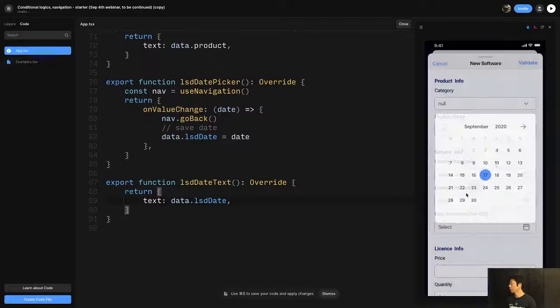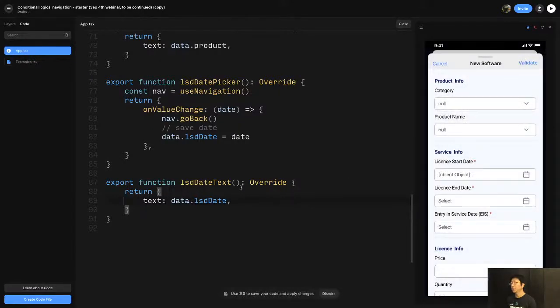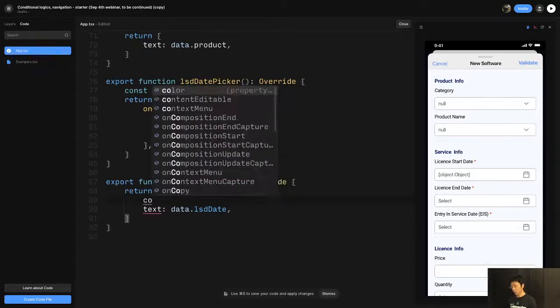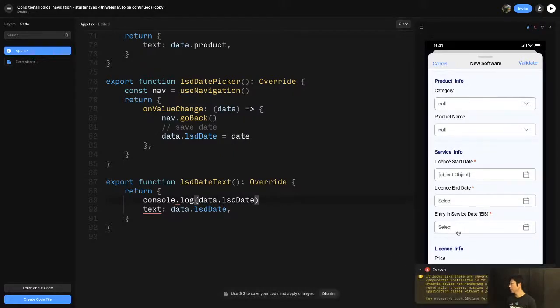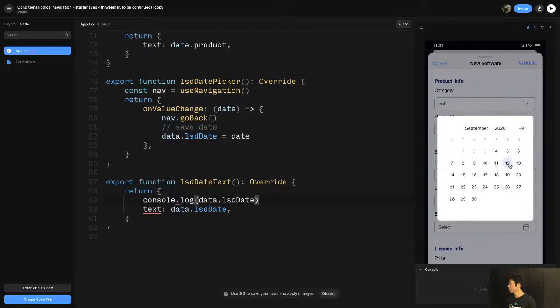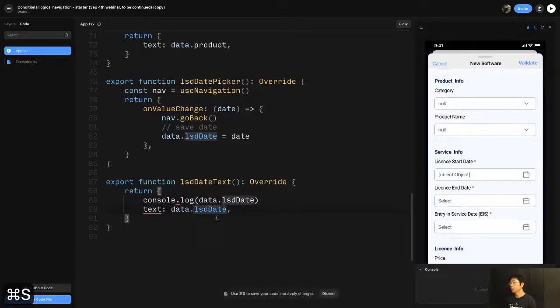So now, that is object. If we print out this date, it's an actual object. Let's just print it out to see how it looks like. Log data LSD date, right? And if we check out there, maybe refresh. How come it's not showing up?